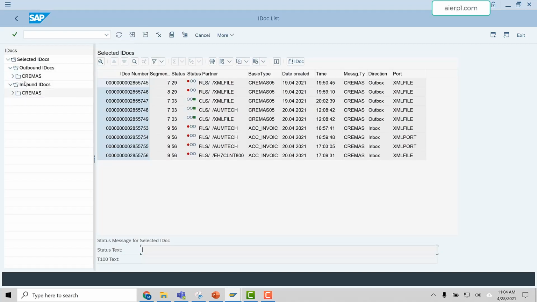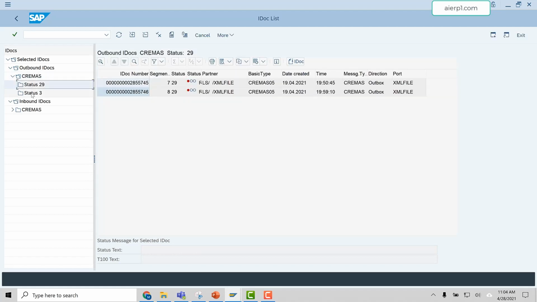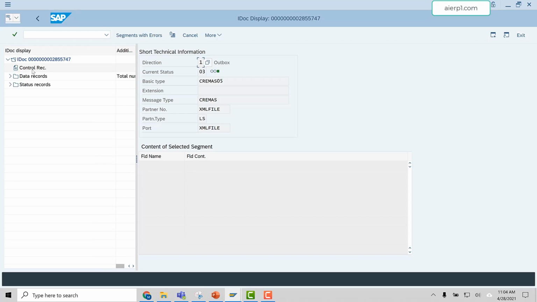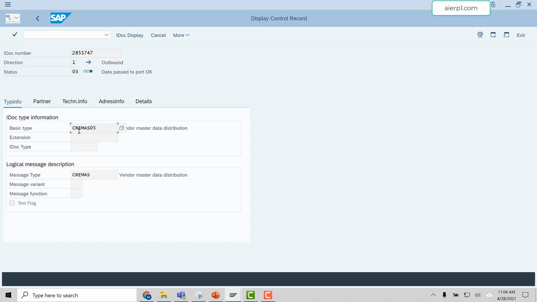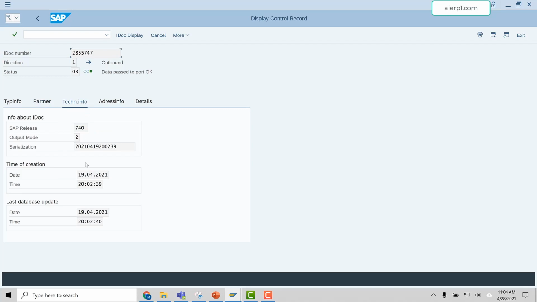and we see a lot of these outbound CREMAS, and status 29 is failed, status 3 is success. So let's take one of these successes. I double click the iDoc number and you see the three parts. Control records. Let's double click and see the control record. So basic type, iDoc type is CREMAS, 05 is the version, that is the latest version. Partner, you have the sender system, SAP TST, and the partner number. All this we will be setting up in SAP later, right? And then there is some technical information here.